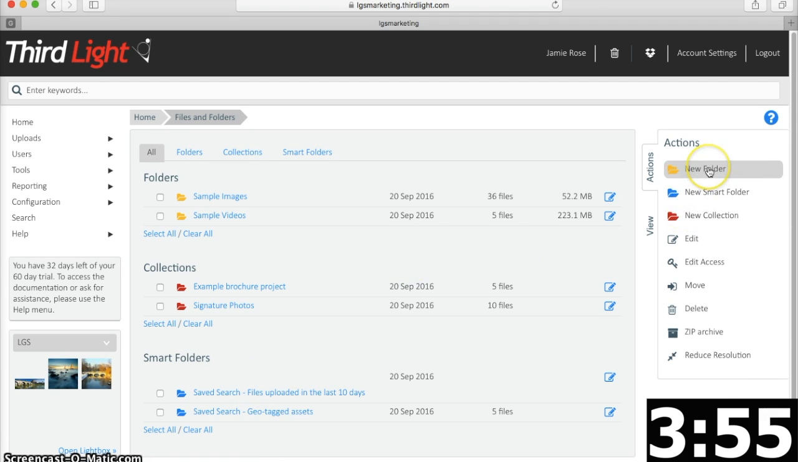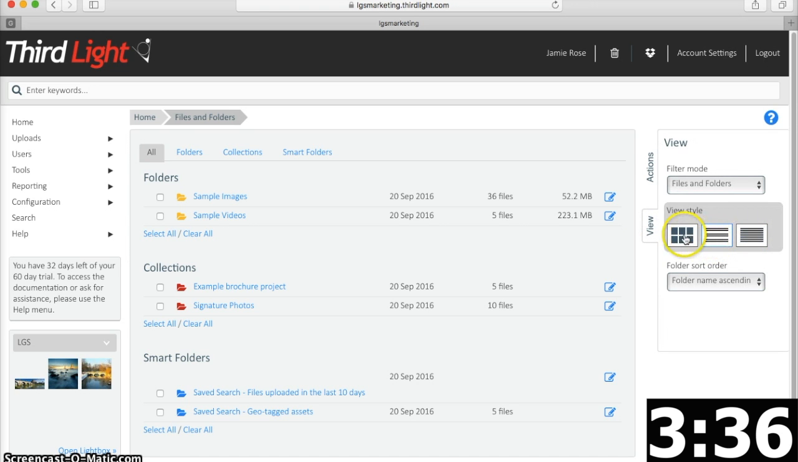On the right hand side we can see the action tools available, and we can see here that we can add new folders, we can add new smart folders or collections. We've got the options to edit files or edit their metadata. We can move and delete content. We can optionally zip a selection of content or reduce resolution on content, and you can change your viewing preferences.